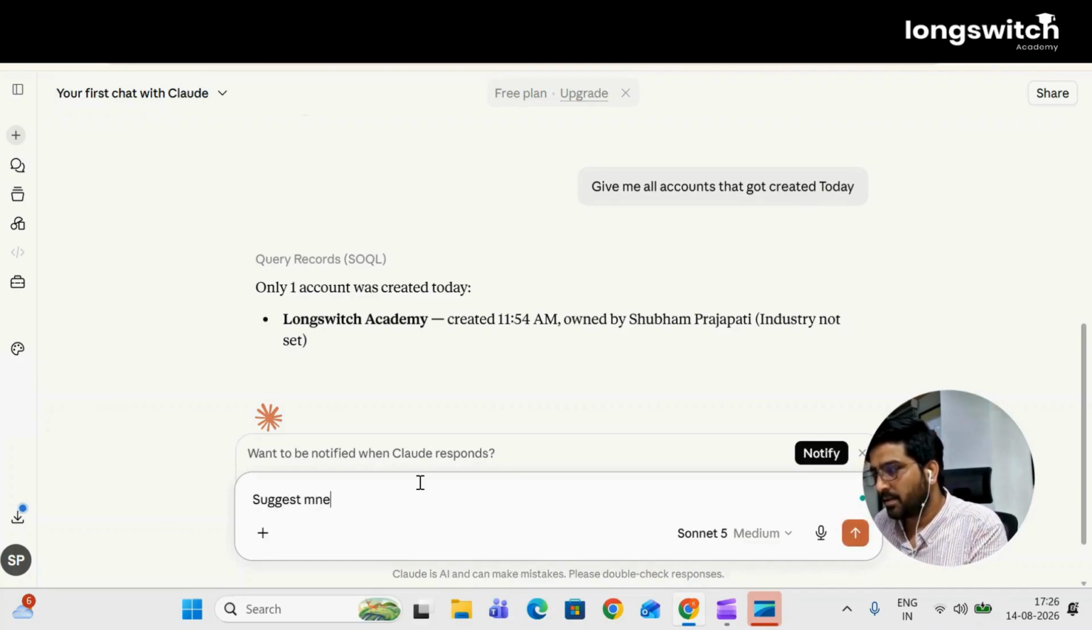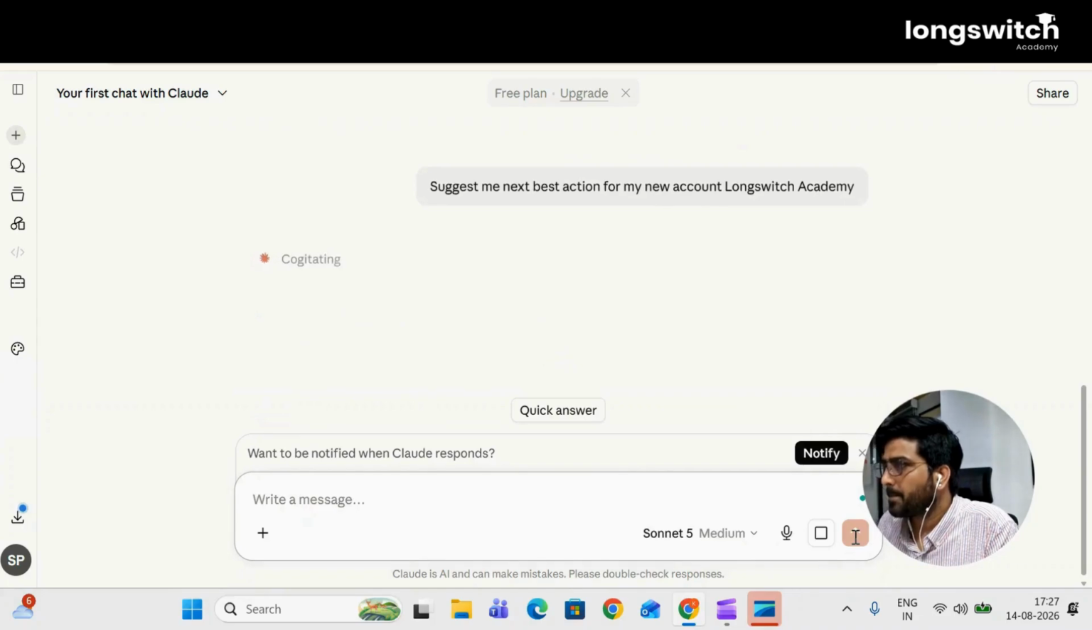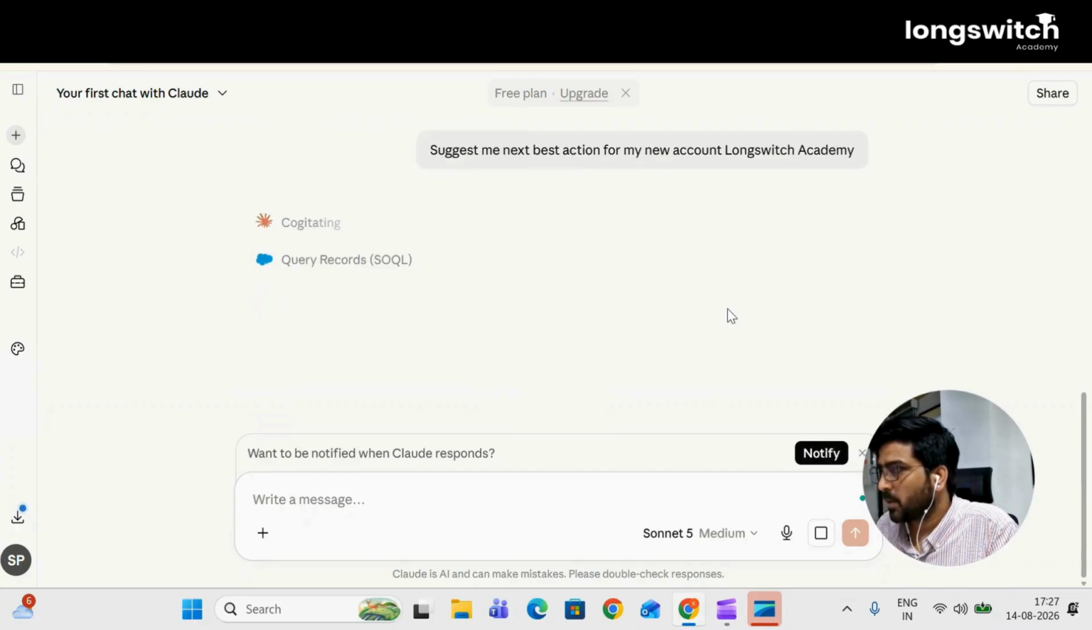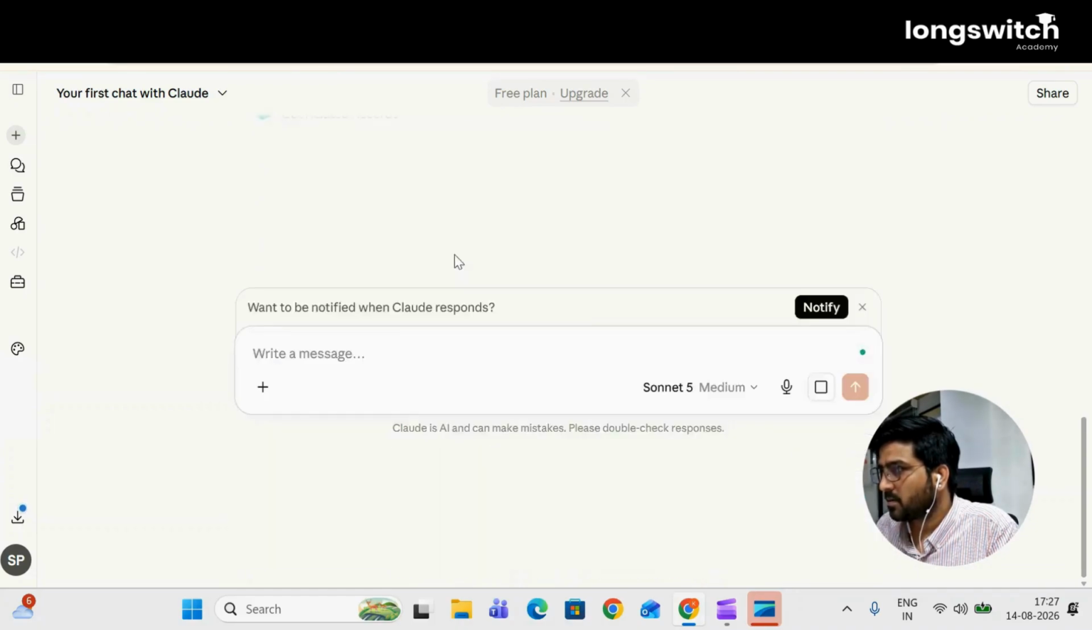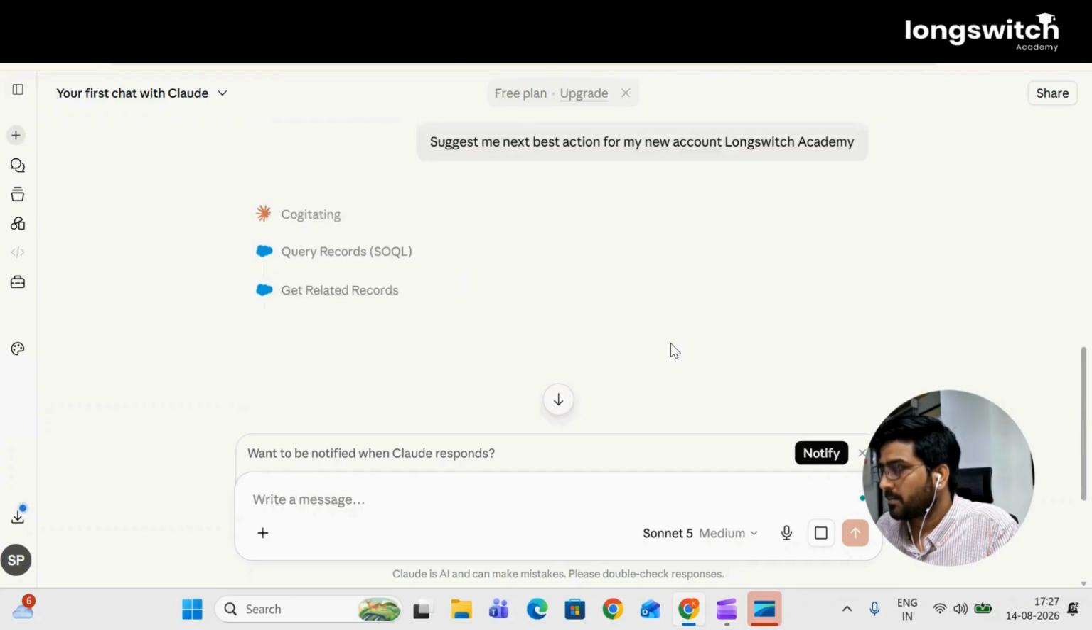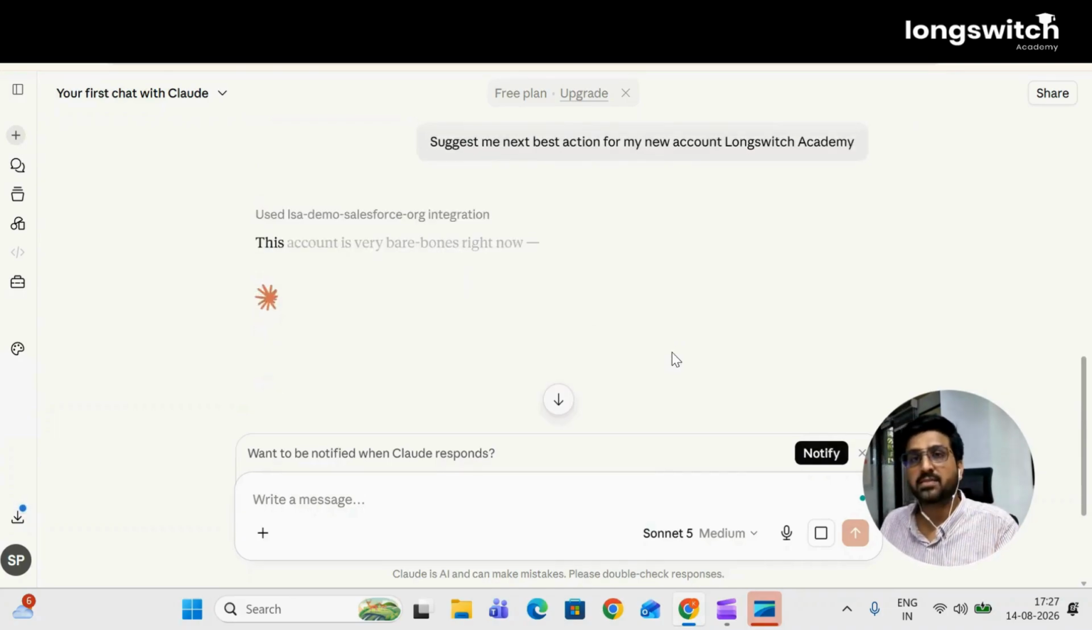Suggest me next best. I'm just trying out this command and just see how it is going to respond. So it is querying, and based on the information available, I will say always allow. It will suggest me what are the next best actions for my new account.